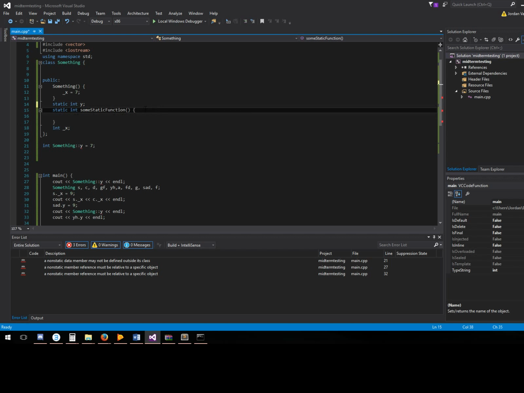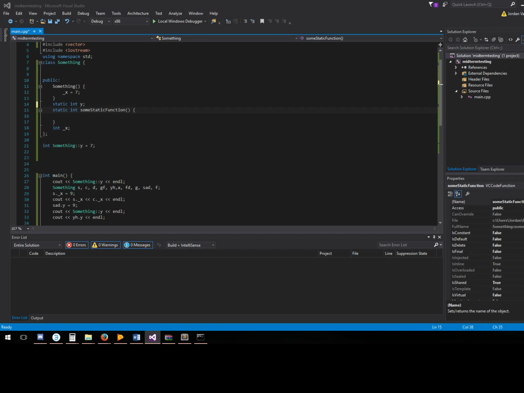So this static int some static function is basically saying that it's the same as having a static variable, where that function itself only exists within the something class, not a separate version of that function for every single one of the objects that's created.